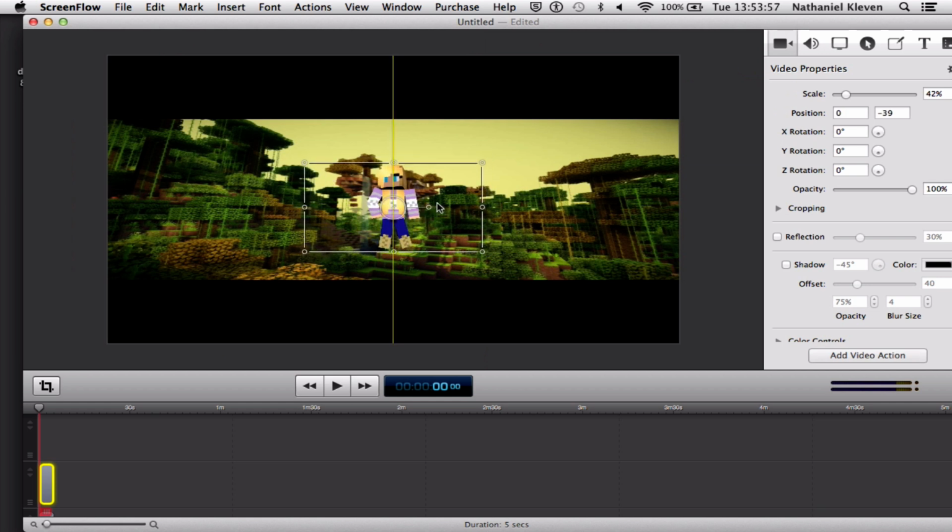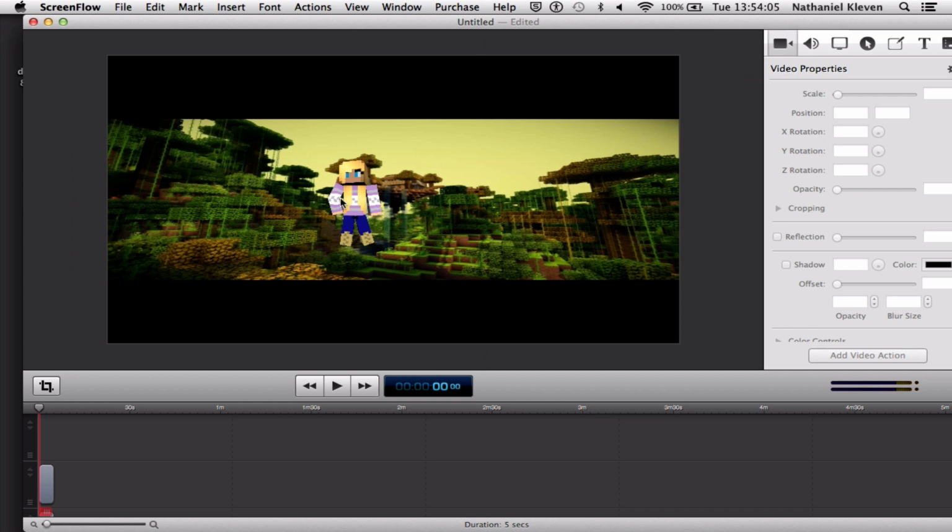Make it smaller. I'm making it small. I'm not doing the full screen because with the banners you have to make it small, so that's probably a good size.